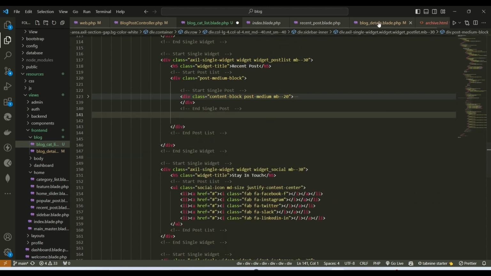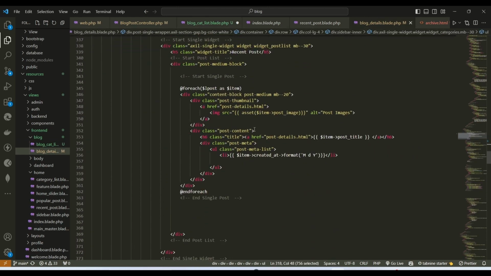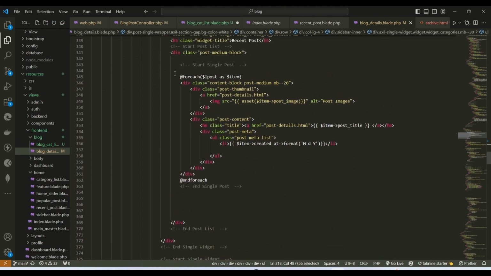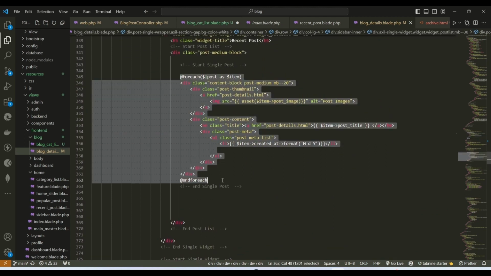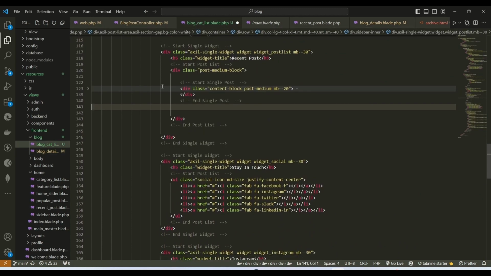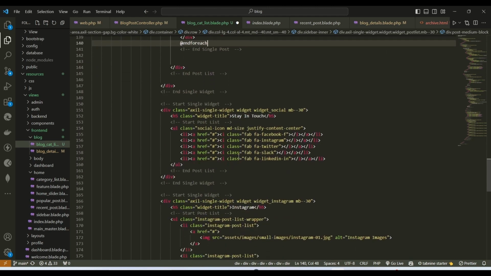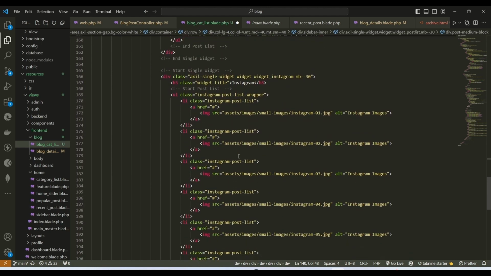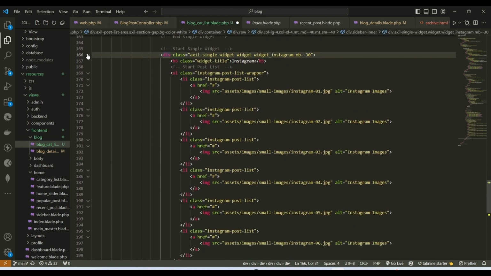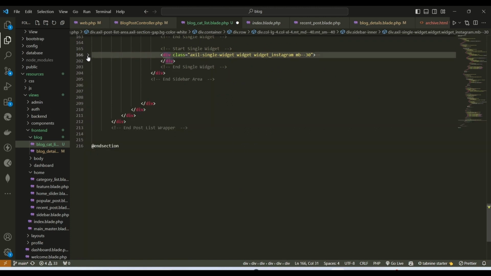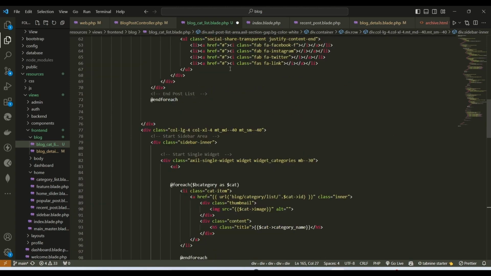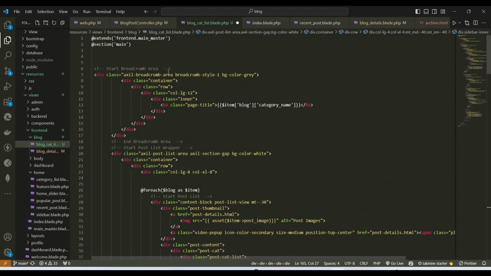So we also did a similar thing in our blog details page. We can just copy it. This is it here. And just copy it, paste it here. We don't need this Instagram part. That's it. So now let's save all and check what we've done.